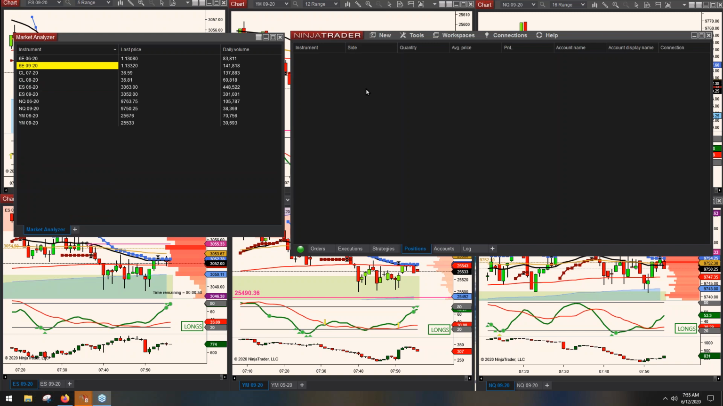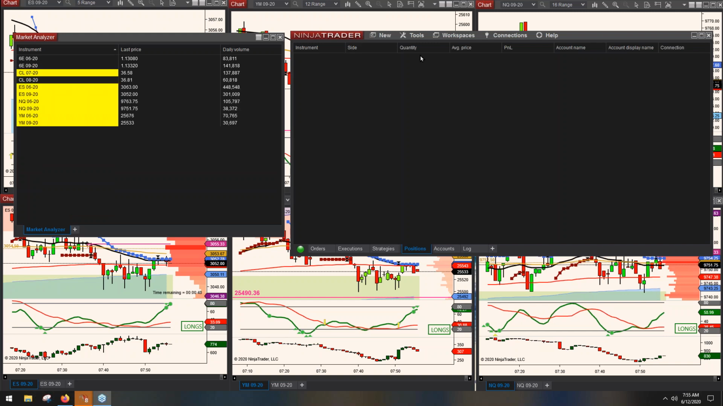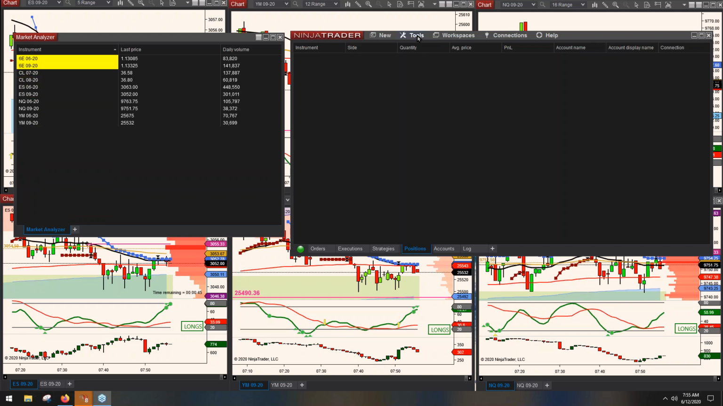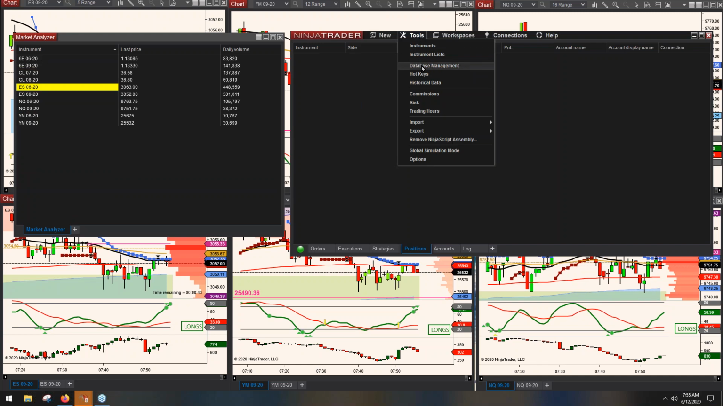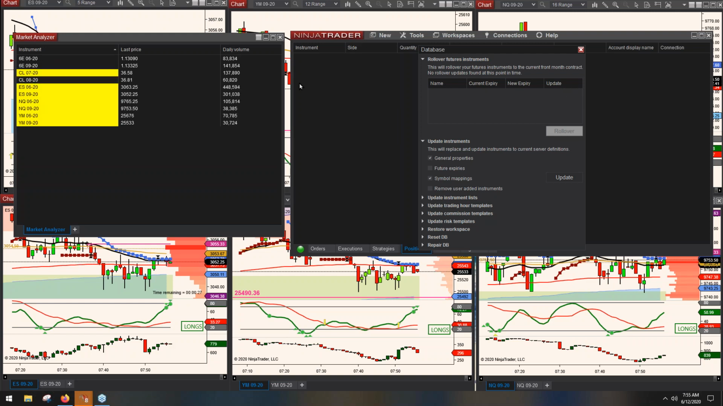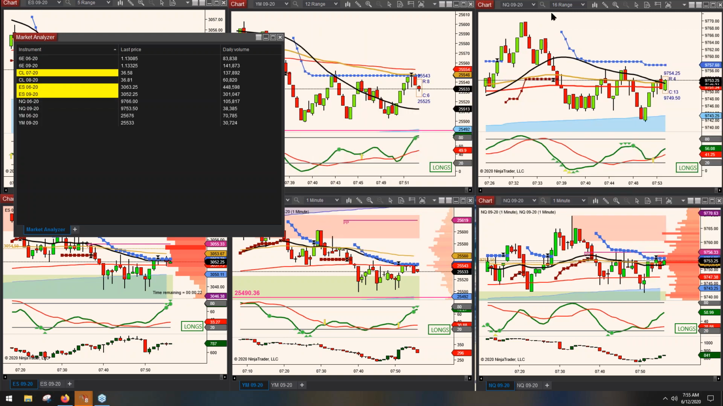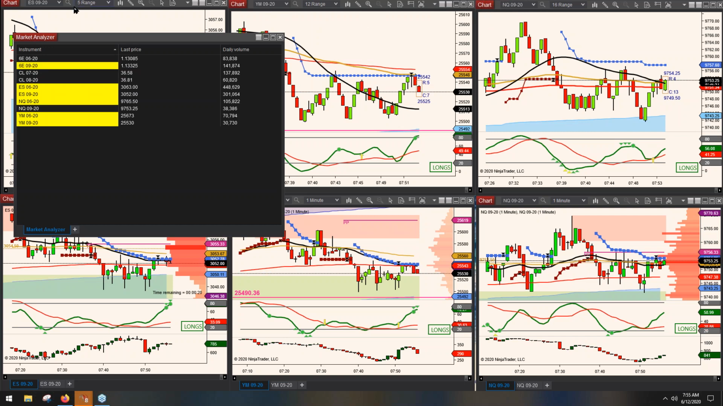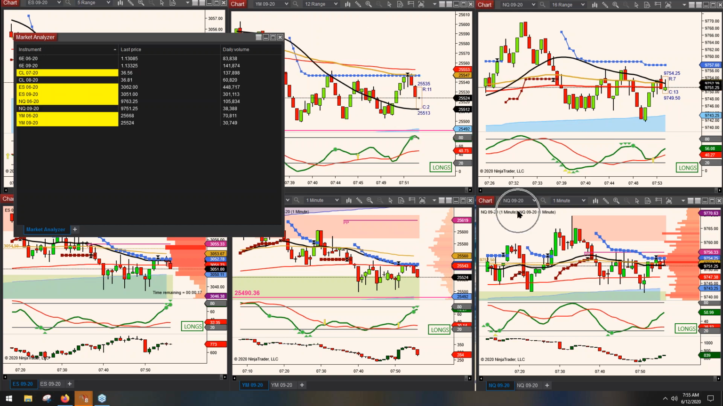All right, so in NinjaTrader 8, when you're ready to roll over, I've already rolled my contracts over, but you'll go to Tools and then Database Management, and you'll have a list of instruments that will need to roll over. You put a check mark next to what you want to roll over and uncheck what you don't want to roll over. I just rolled everything over. Just click roll over, and it will change all your charts that you currently have open to the rollover contract. You can see all my charts are set here to 9/20, which would be September 2020.